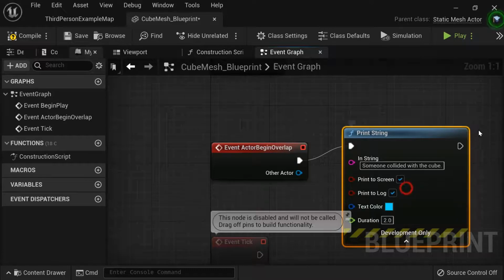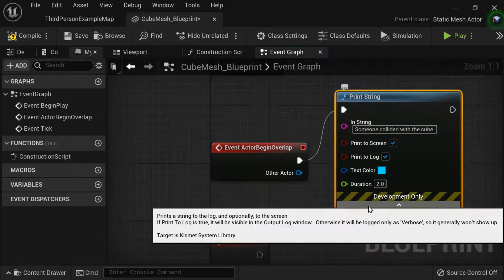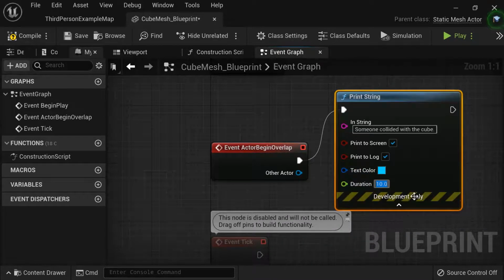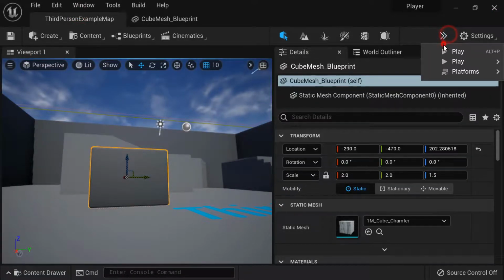And again, you can add more properties to this function. You can pass more parameters if you'd like. Let's set the duration to 10. Okay, then I'm just going to save and compile everything and hit play again.